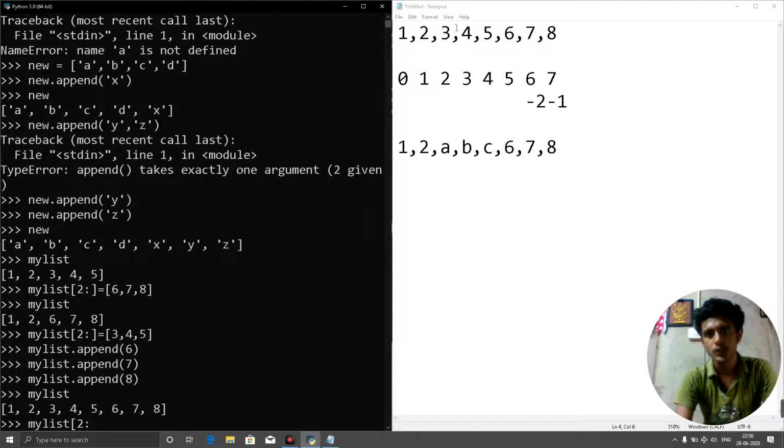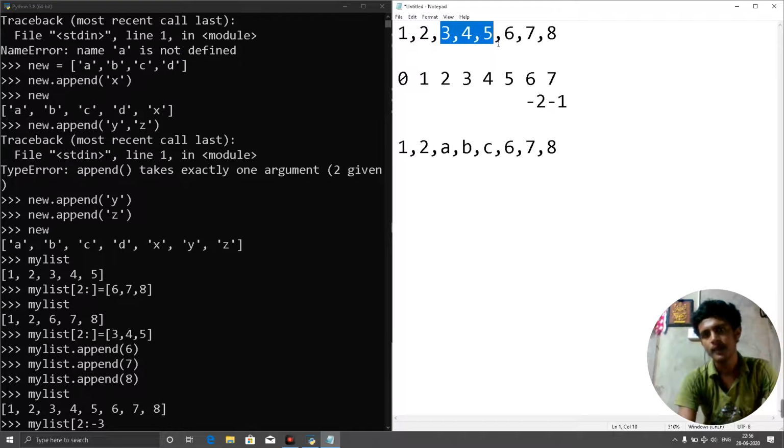I have to replace this with A, B and C. So till 5 means here it is -3. I can write -3, which means it will consider only till here, so only 3, 4, 5 will be affected. But we have to write the index, because the last index is excluded. So we have to write till this, and only these 3 are affected.